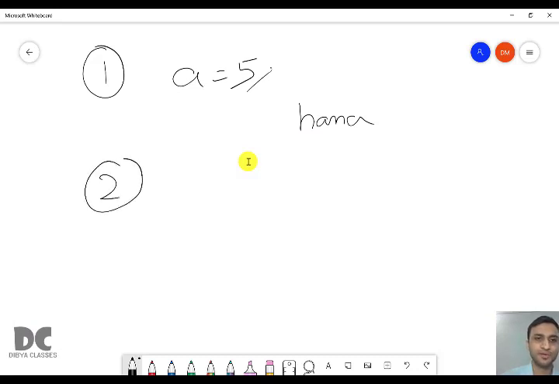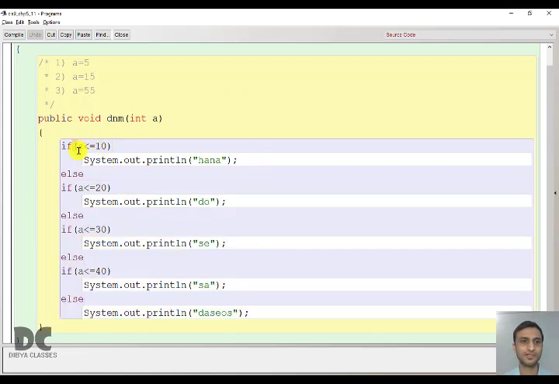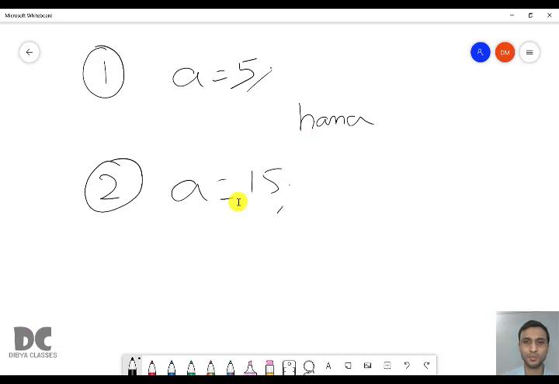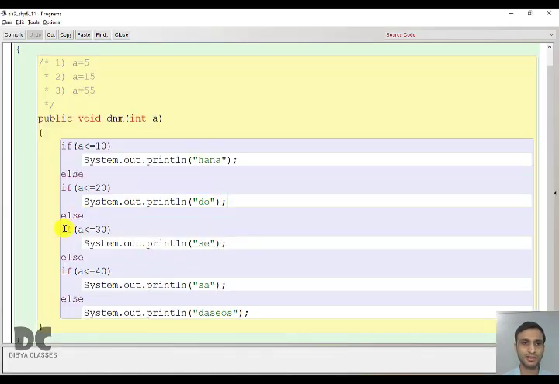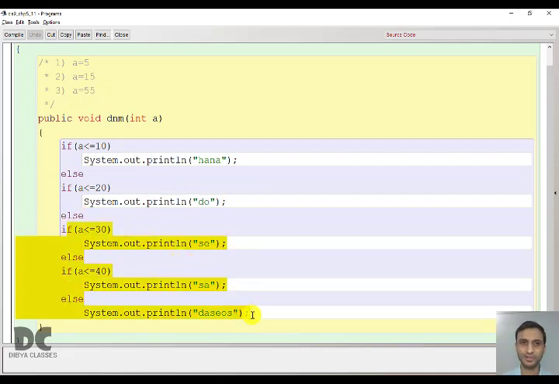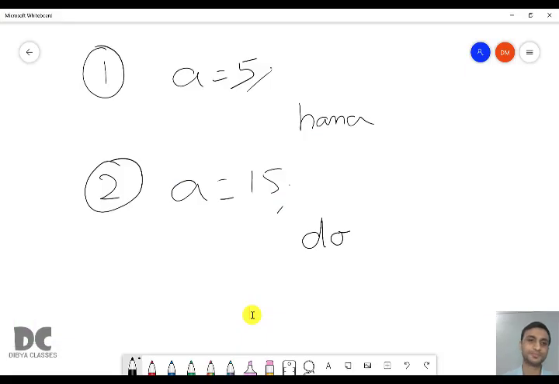In the second bit, we have the value of A as 15. So 15 less than equal to 10, false. False means it will go to else block. Inside else block, again you are checking 15 less than equal to 20, true. True means it will go to the true block and it will print do. This is true block and this whole thing is false block. So since true block is executed, the false block is not going to be executed. So our answer will be do.